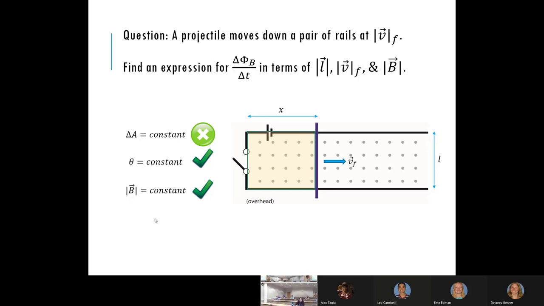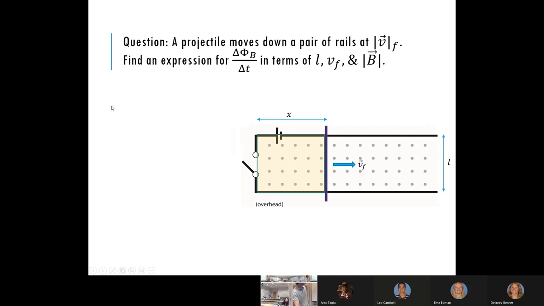Let's go at it. Let's start off. It's always good to break down problems into smaller pieces. So let's start off with phi. How do I get the flux? What's the general expression for flux? BA cosine of theta, right? We have the magnetic field strength, times the area, times the cosine of the angle between the two. And it's always good to ask ourselves, what's the angle between the area and the magnetic field?